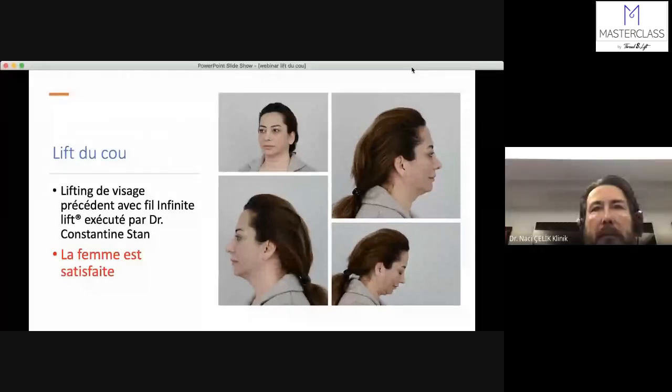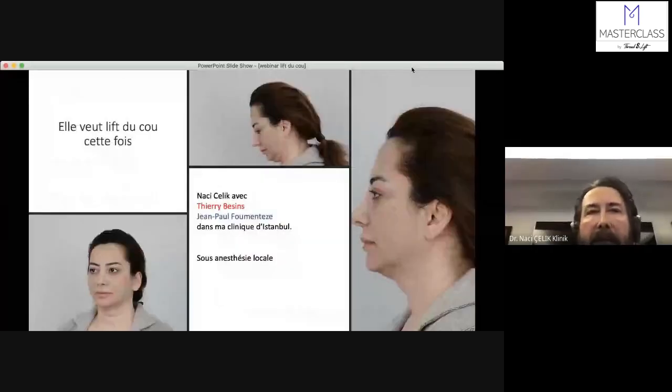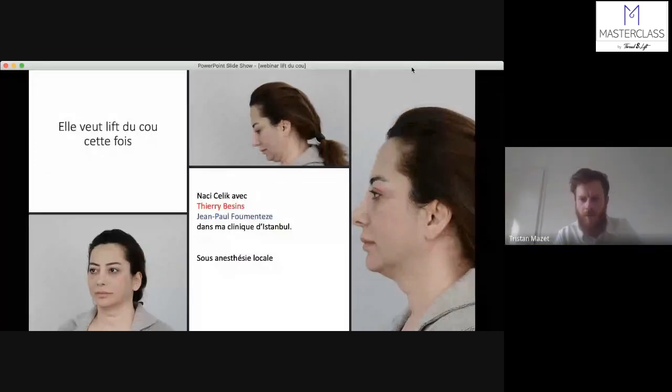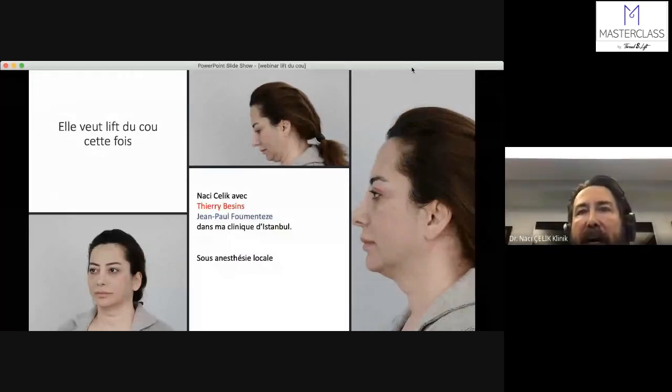Okay, this is the first patient that I want to share with you. She's a lucky patient because Dr. Konstantinstan has operated her with threads in the mid-face area, and she's very happy with the result. And she's a special one because I operated this patient together with Dr. Jean-Paul and Thierry Bezan in my clinic just before the Corona outbreak.